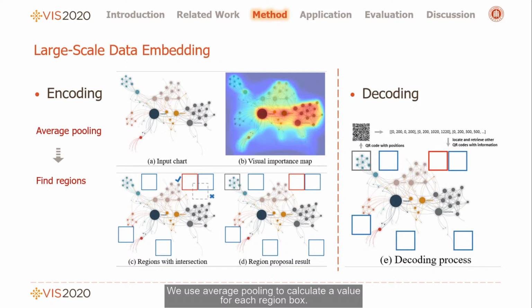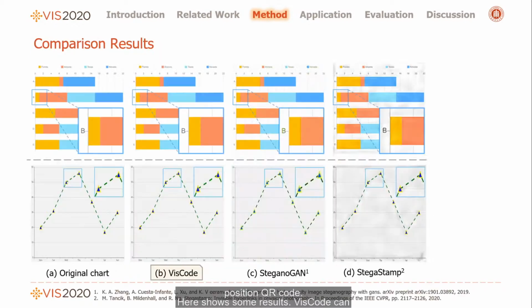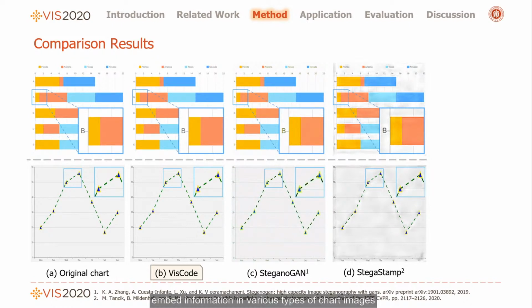We use average pooling to calculate a value for each region box. We preserve the top left region box for embedding the position information of the selected regions. In the decoding stage, we utilize the position QR code. Here are some results. This code can embed information in various types of chart images with better visual quality.